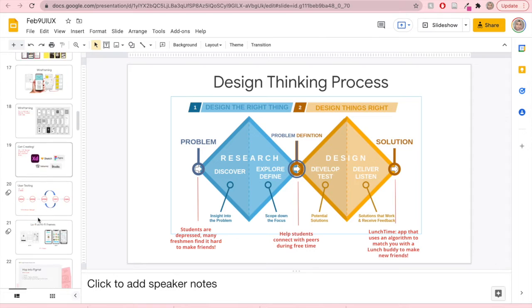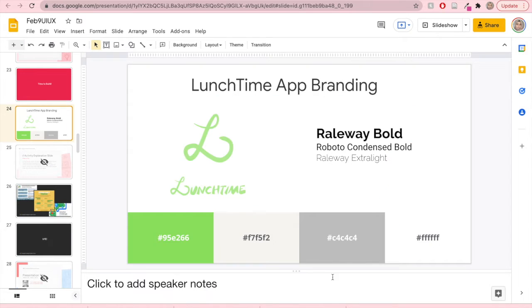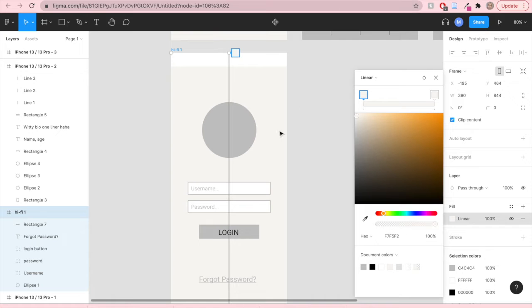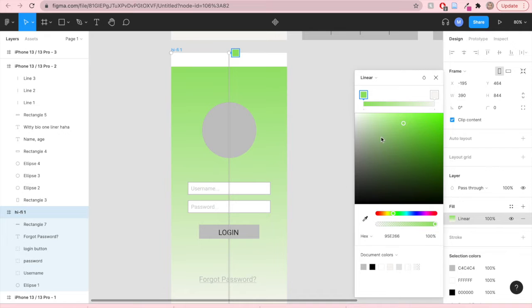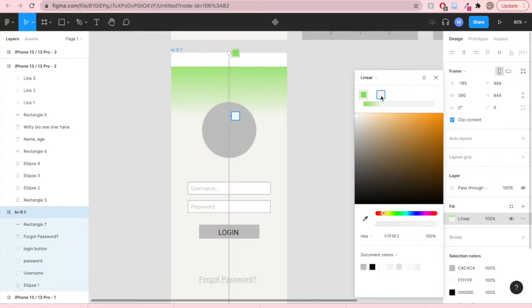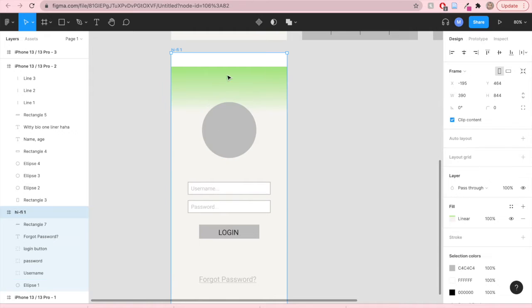So let's go back to the presentation set and the branding. Let's see, the green is 95E266. So we'll go back here and you can use the hex code 95E266. Enter. There you've got your green. What you can also do is move around how far you want the gradient to be. So I'm going to put the gradient about there, kind of like 1/5 of the way from the top of the circle, and that's going to be our gradient.